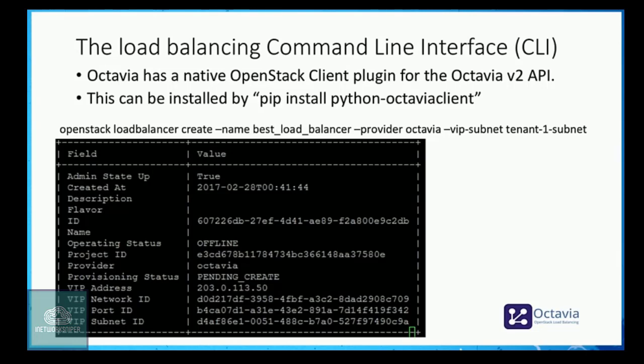And you can also create a load balancer with the command line, so it's again the name best load balancer. And this time we don't give a VIP address, we just give the subnet. In that case, the load balancer will allocate an IP for you based on the DHCP system you might have in Neutron. And then when you run this command, it will return some statuses. Each load balancer starts with an operating status of offline, because it takes some time to build it and provision it. And you see the provisioning status pending create. And then after some time, it will switch to active.